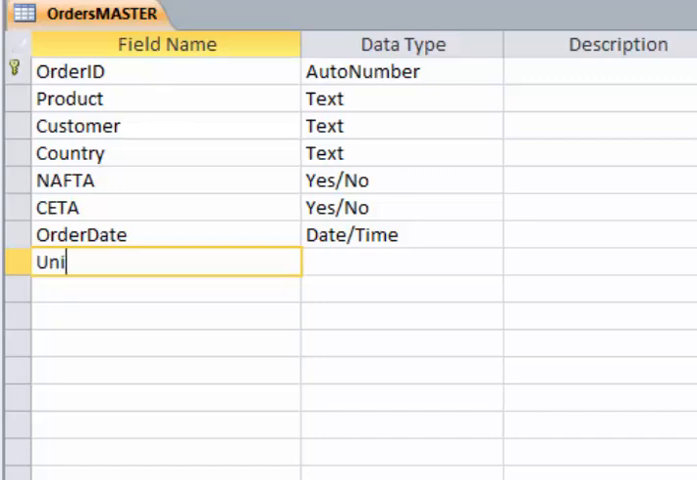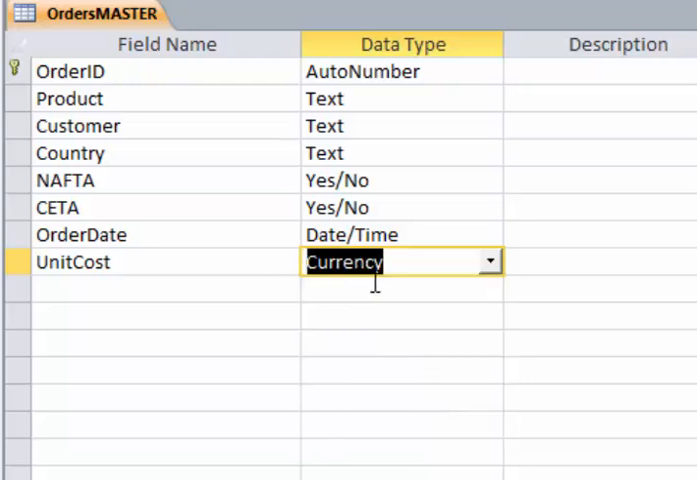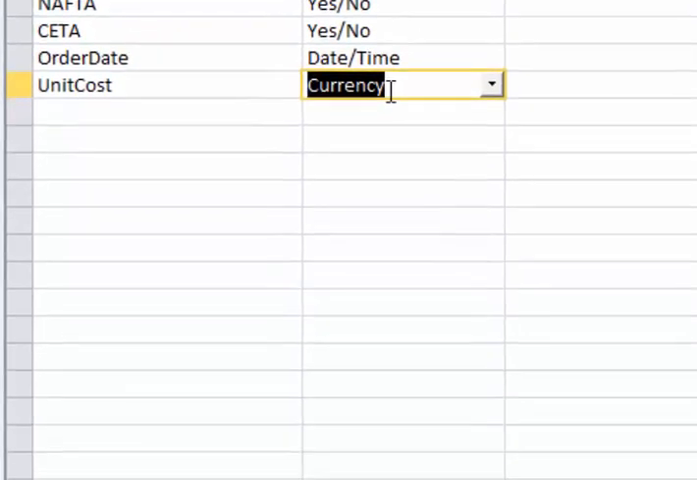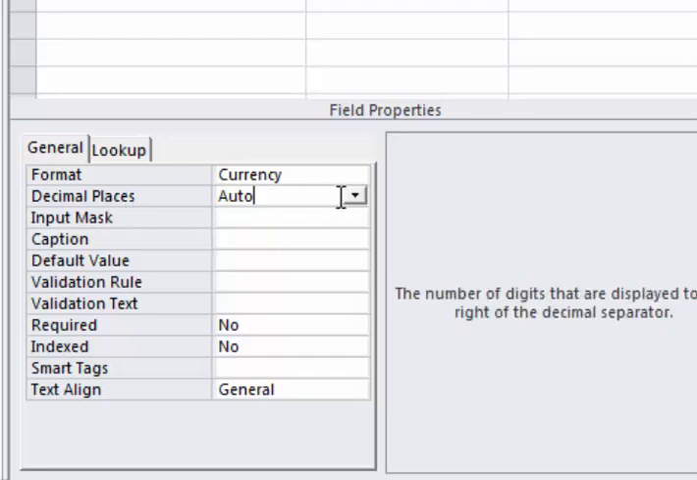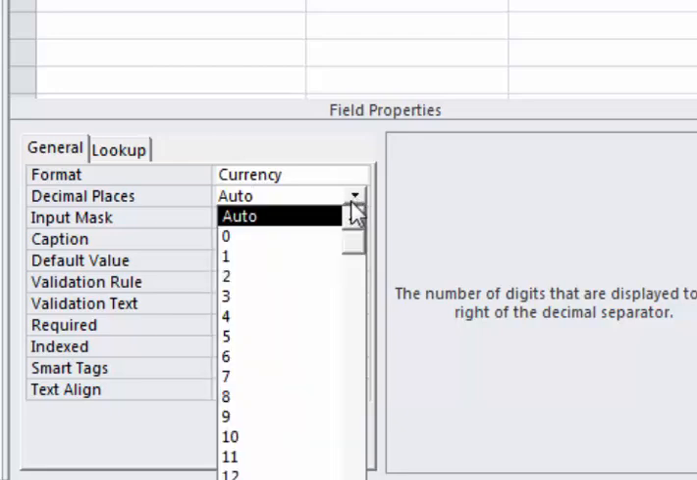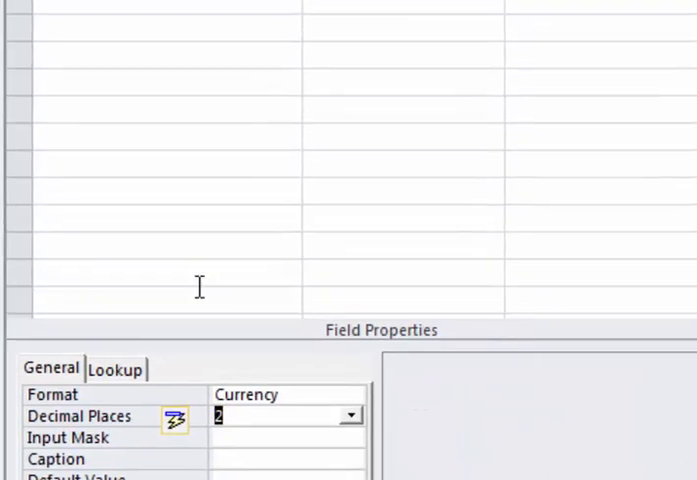Let's do that. That's the cost of each unit, and that will be currency. Right? So we have currency, dollar amounts, and later on you could actually choose what currency it is. Like this will be Canadian dollars or US dollars, right? Now if you look down here, it's saying it's going to be automatic decimal places, and that could be a lot of decimal places. But we know that when we do currency, our currency is actually only 2 decimals, so we'll specify that as 2. And you just ignore the rest of this for now, okay?